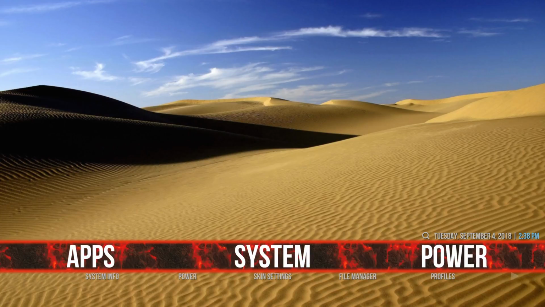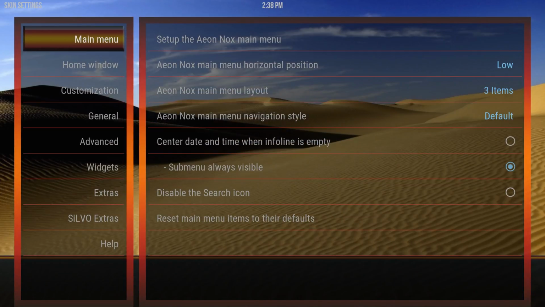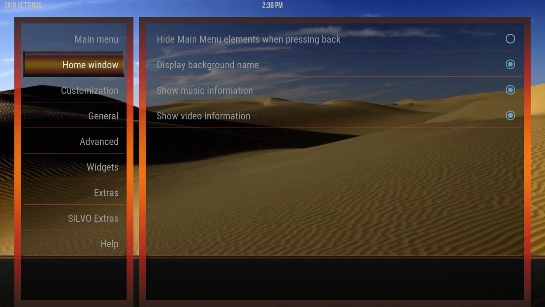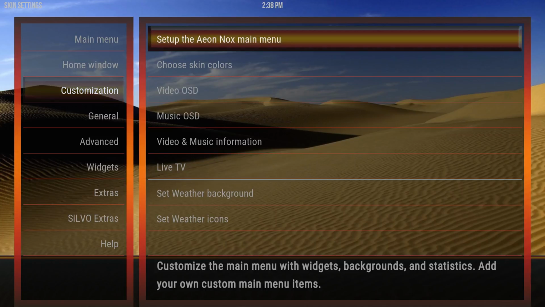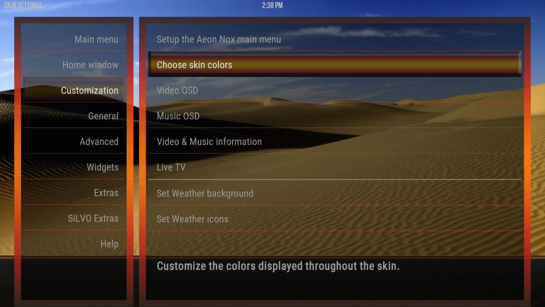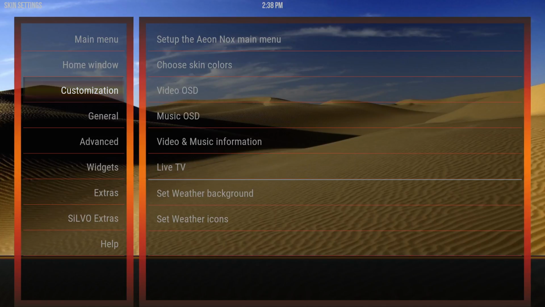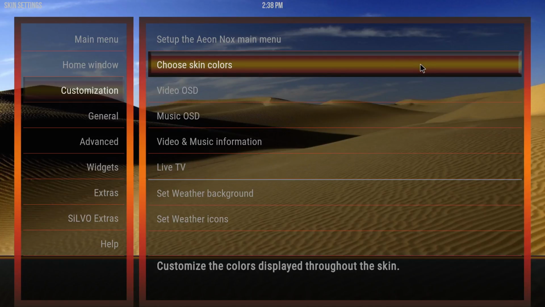We're going to go over to System, and we're going to hit Skin Settings. And we're going to go to Customization. Going to head over to Choose Skin Colors. Now, look closely at my list select here. You'll notice that it doesn't look quite right, and there is a reason why it looks like this. It looks kind of faded, like there's another color interacting with it, and that's because there is. So we're going to change that.